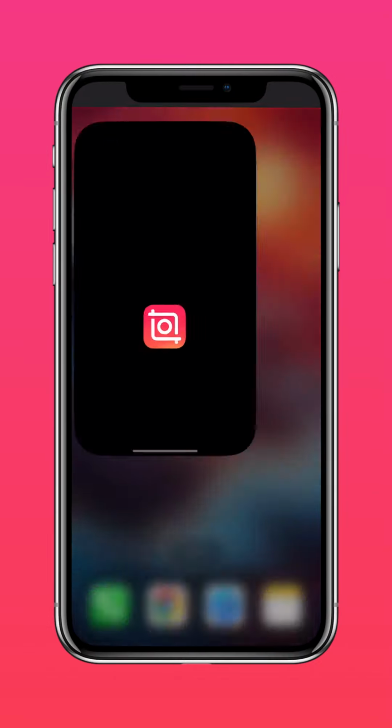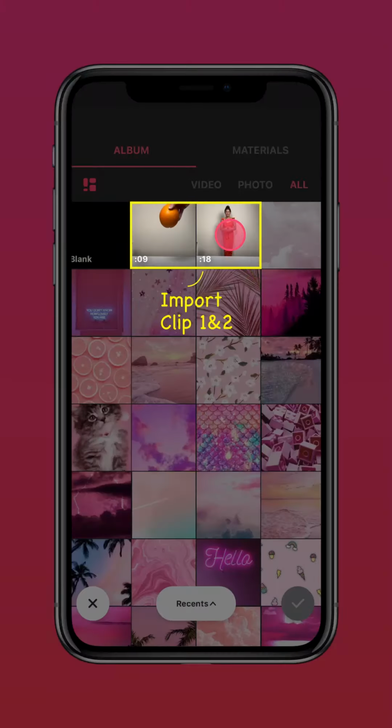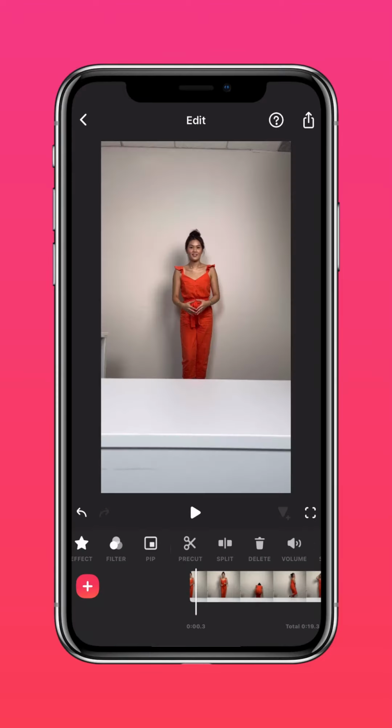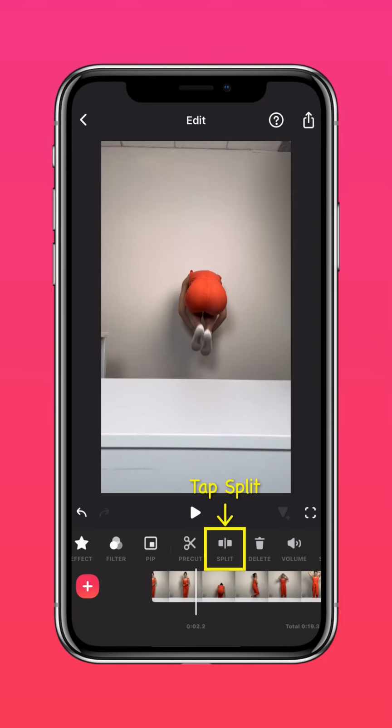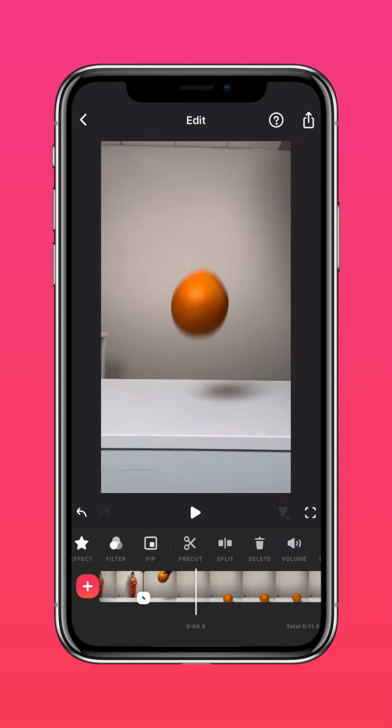Download InShot on the App Store or Google Play Store. Import both videos into InShot. Scroll to the part where you're mid-air, split the clip and delete it. Now scroll to the part where the orange is mid-air, split the clip and delete it.